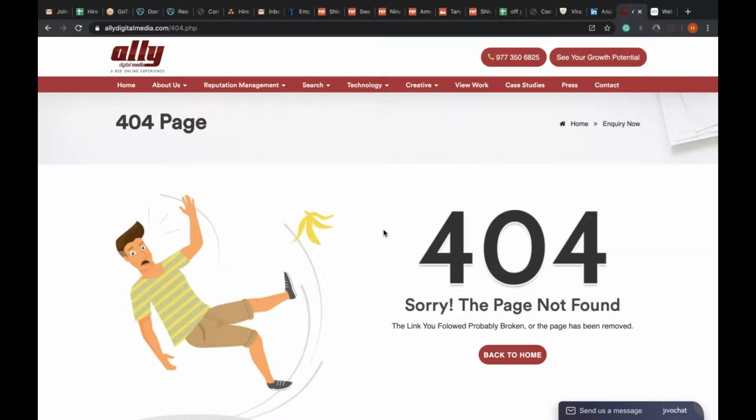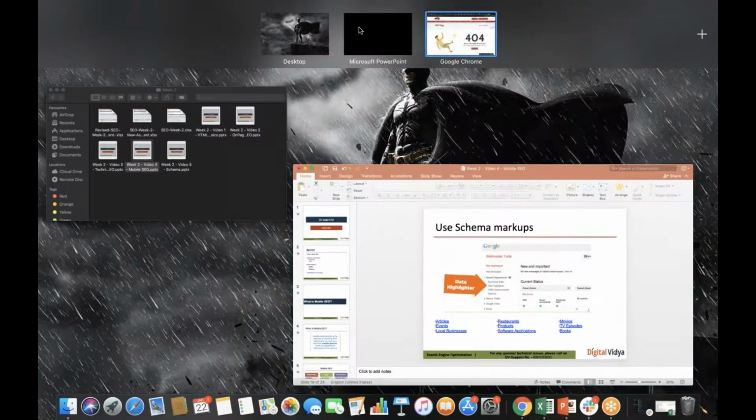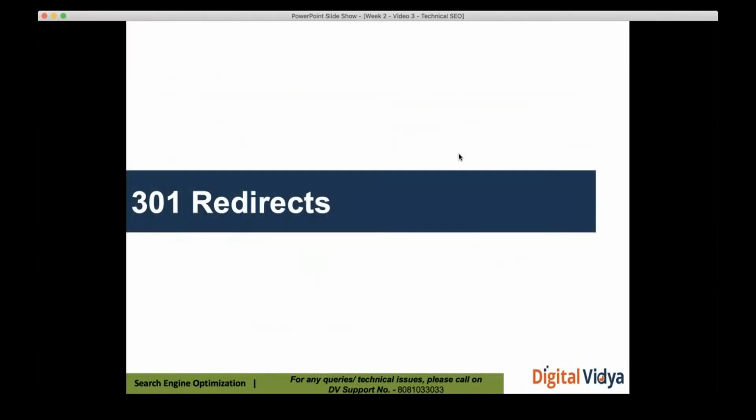People who have a website on WordPress, don't worry. Most of the themes, like 90% of the themes nowadays, in fact the free themes also, have the customized 404 page inbuilt. Okay, so there you guys are sorted when it comes to WordPress. There is another solution to this 404 page, the 301 redirects.